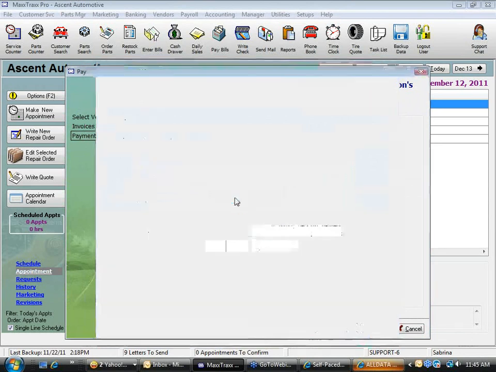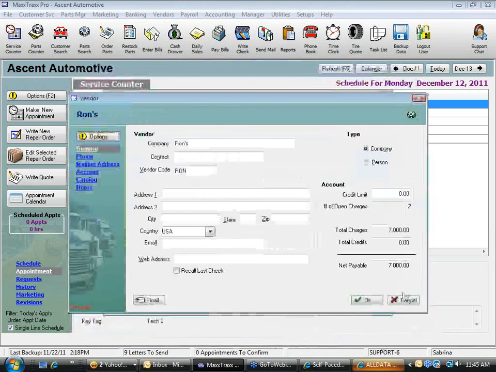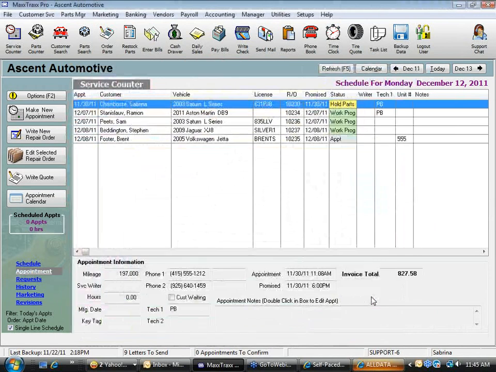So I'm going to go ahead and not write this check. We may say that every single purchase that we make or bill that we receive for our business is going to go through enter bills, and then everything, one way or another, will flow over to pay bills.